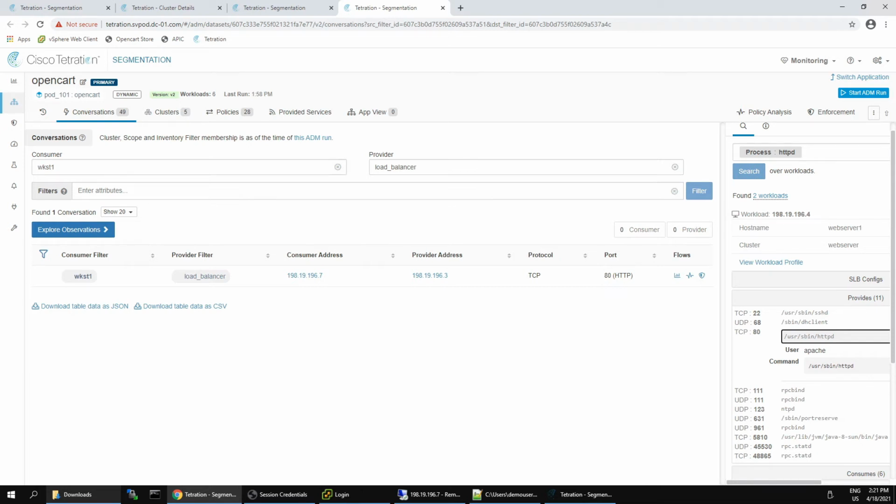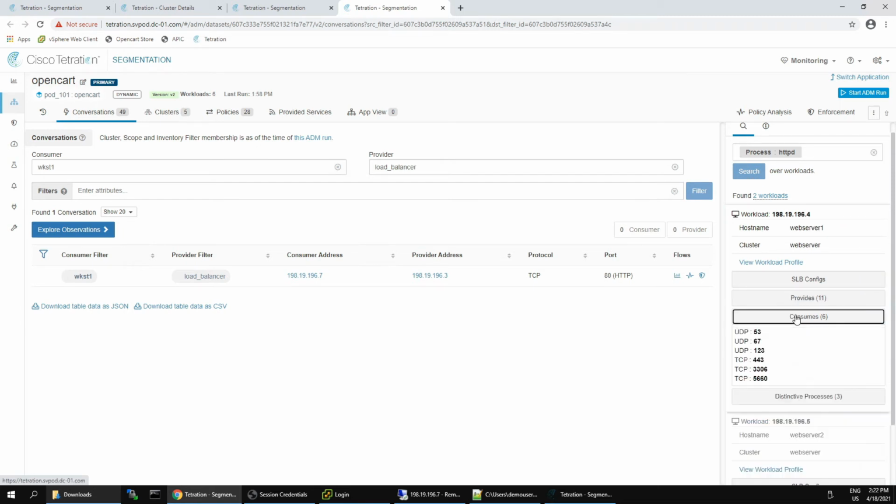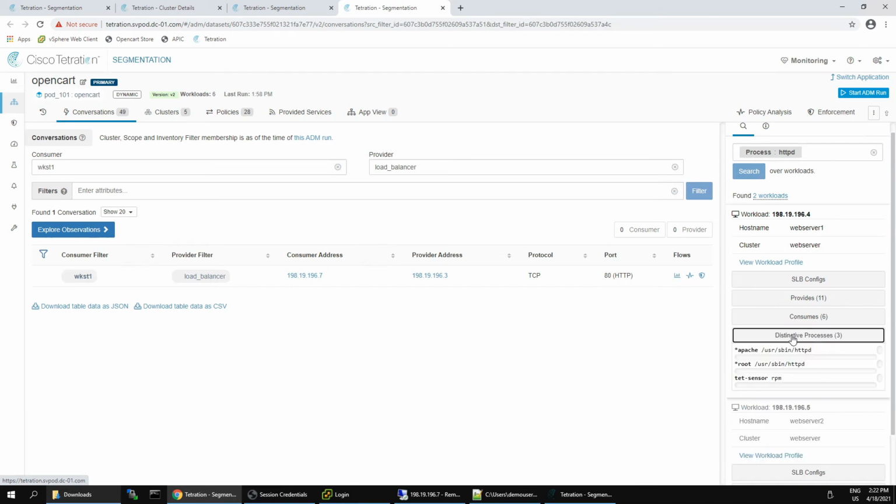Now, from here, what we could do is go ahead and close what it provides. We can also look at what it consumes, and there are the ports of what elements it consumes, and then distinctive processes are called out here as well.